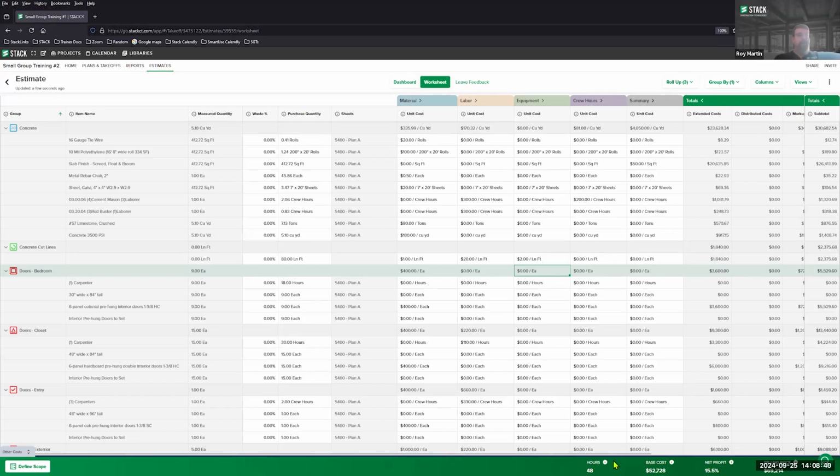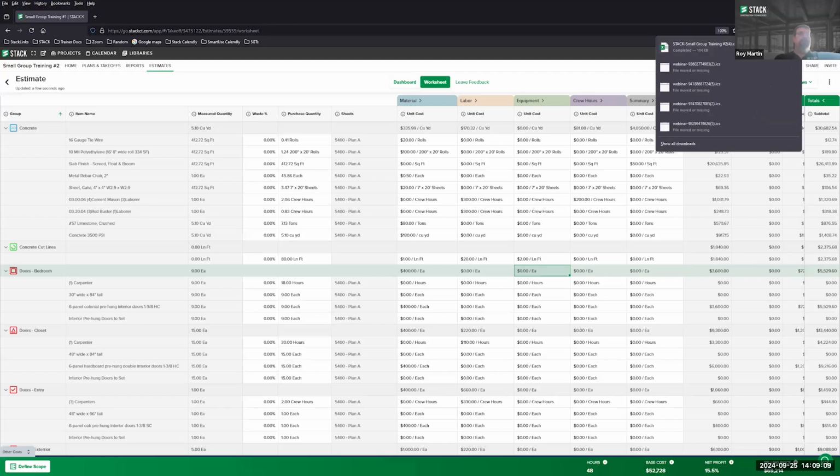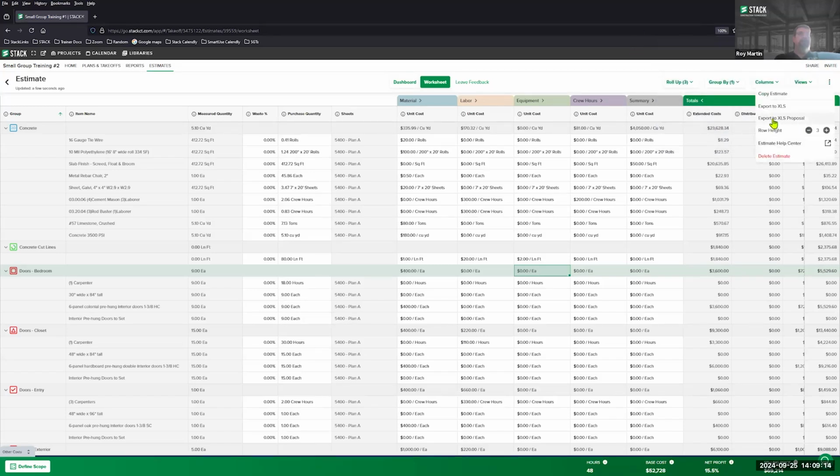You get to see the hours, right? We've got carpenters here. They are sold in hours, and so we get to see the hours specifically in our estimate. Okay. Let's see. Let's get this out, right? Let's export this to Excel. Nah, sorry, wrong button. Let's export this as an Excel proposal.